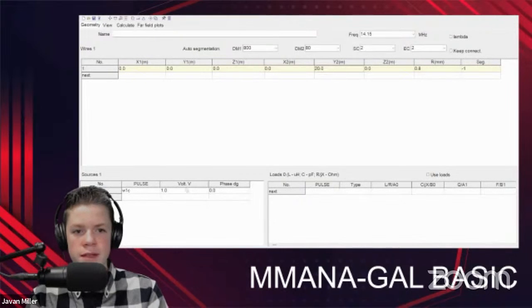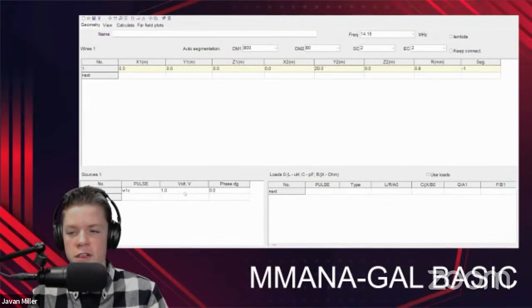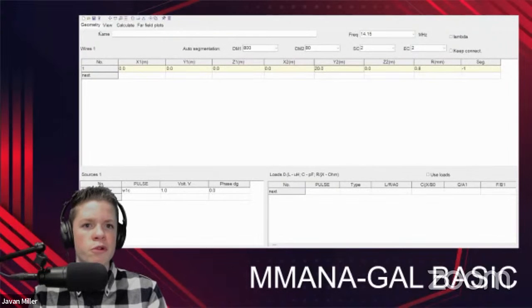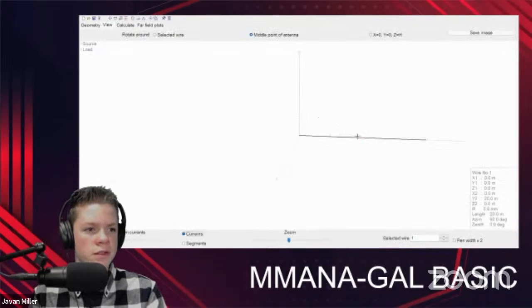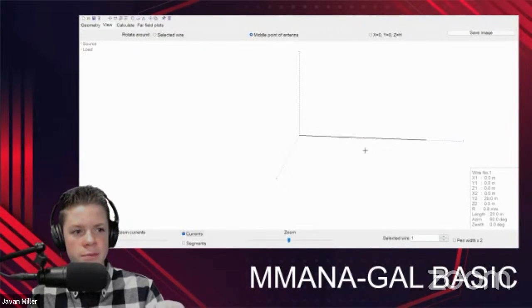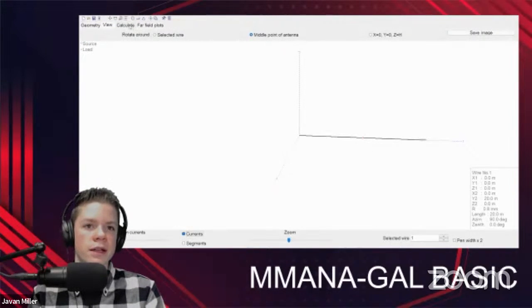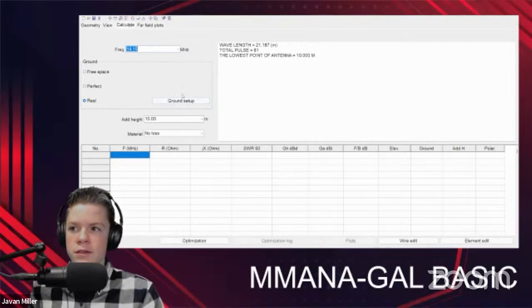And then we can just leave that there because the voltage, we just leave at 1. And the phase degree, that only matters if you're doing a phase array of antennas, and we're not worrying about that. So that is pretty much it. In the view, you can see here that the feed point is in the center, that little red circle. Let's go over here to the Calculate tab to run some calculations on this.